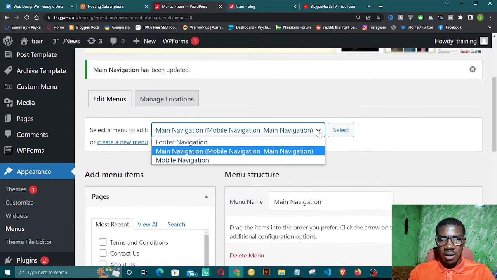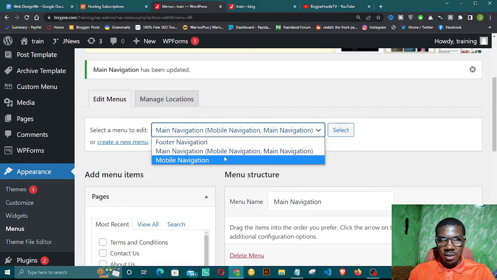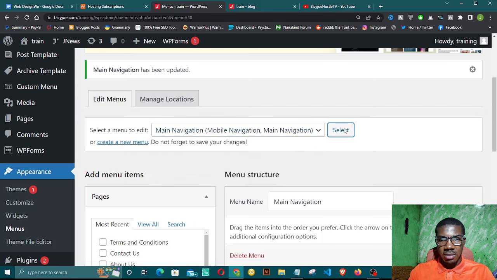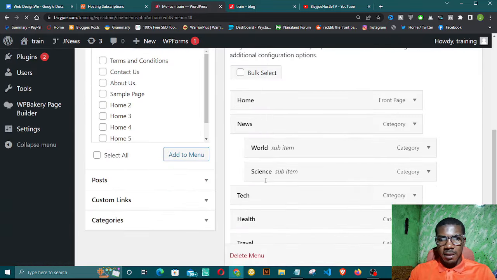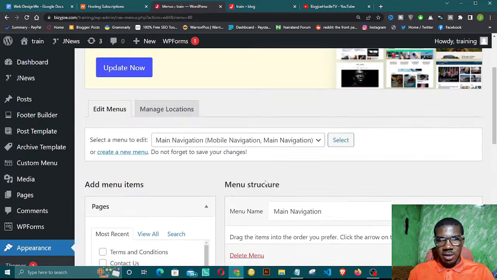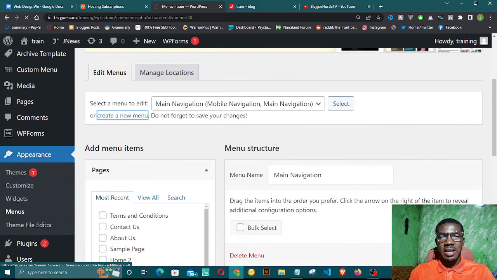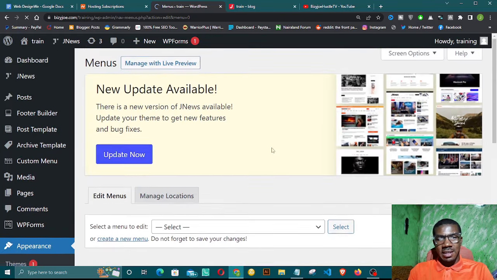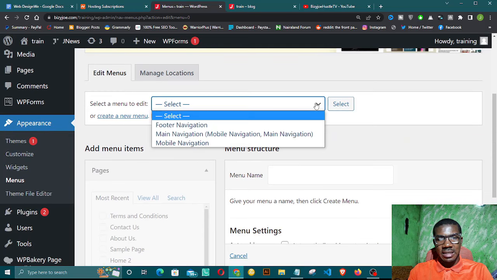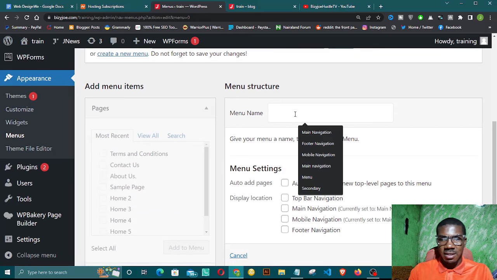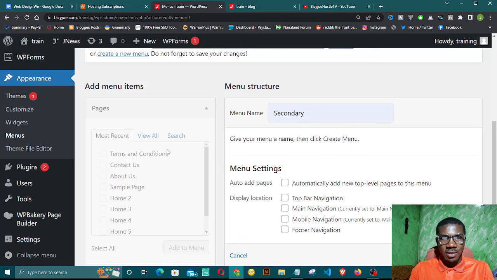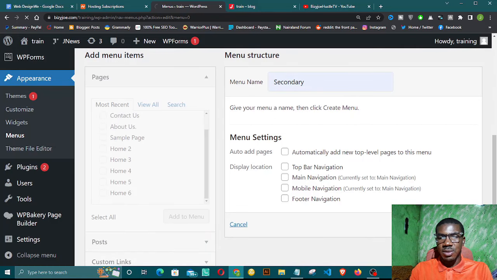So let's go to this, let's select this. This is what you have. So the way you can create a new menu: let's create a new menu. The menu name is secondary. Let's put it as secondary menu. You understand? We put it as secondary menu. Then click on create menu. Let's just create a new menu for this.